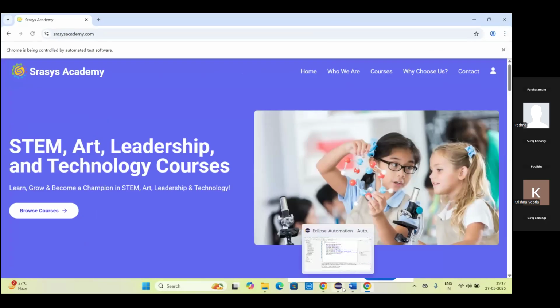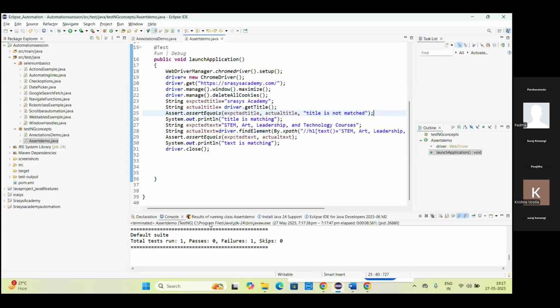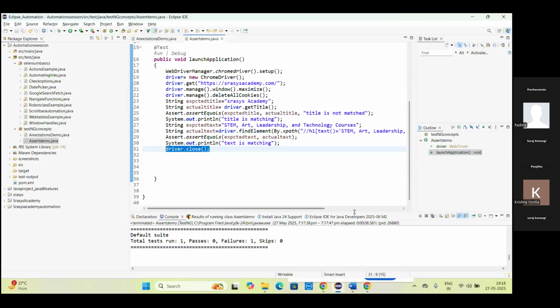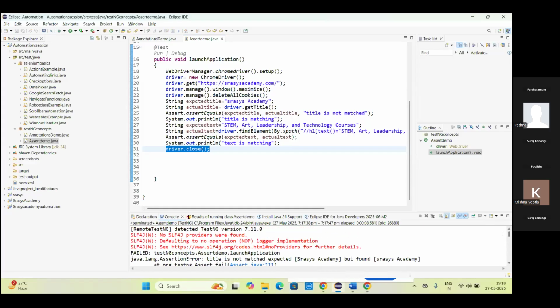See, our code should close after completion. It should close, but it's not closing. Why is it not closing? Because our script failed. Which line? "Title is not matched." Yes, here itself it failed, and the remaining code is not executing.